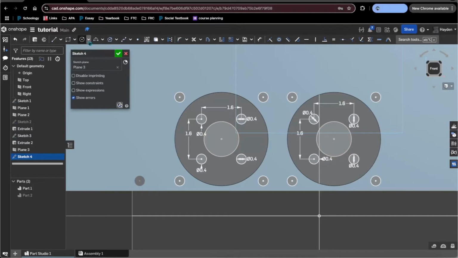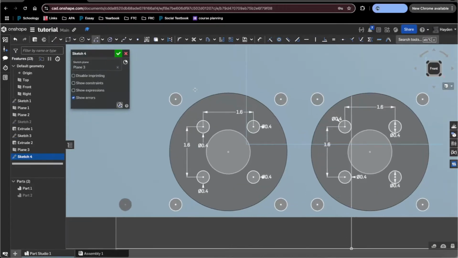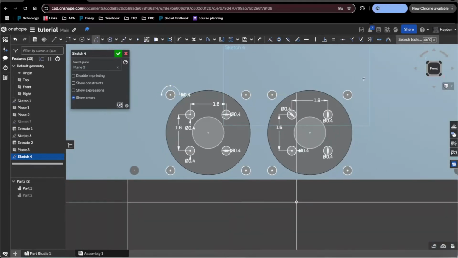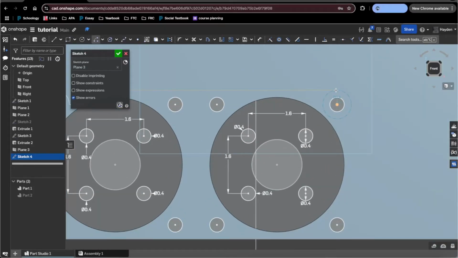Okay, now that that's done, we're going to go over to the arc tool. Do not click 3-point arc. We're going to click on this down arrow, and then click center point arc. Then we're going to click on the center point of the outer circle, and then drag it horizontally and then vertically. Set that to 0.4. Same thing on all the other outer ones. Don't do it with these because we don't need to.